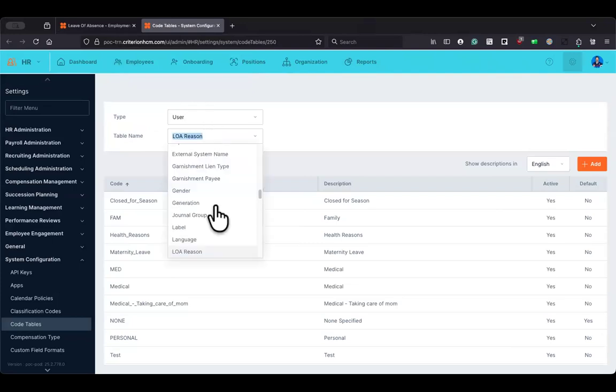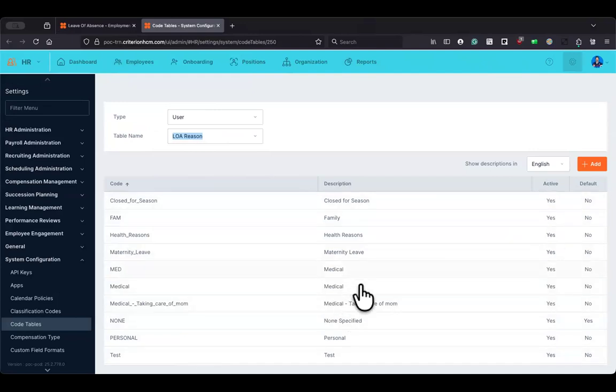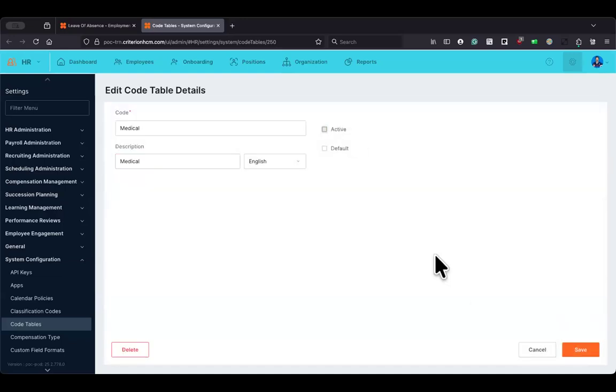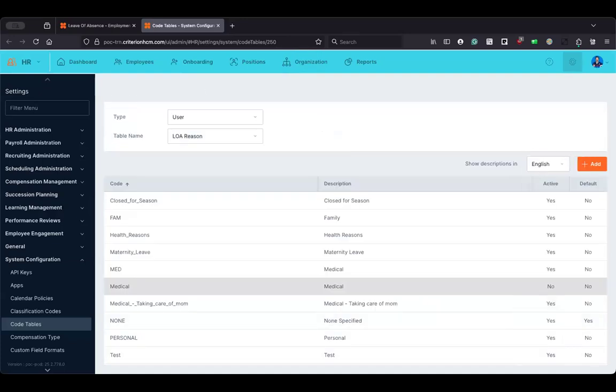And of course, there are many user code tables, but this one is LOA reason. And you'll see these various ones here. All right. So you can see what you've got. Of course, I have all of them active, but I've got two medical for whatever reason. So if I want to make one inactive, then it won't show up on the menu anymore. If I want to add a new one, of course, I can add right here.